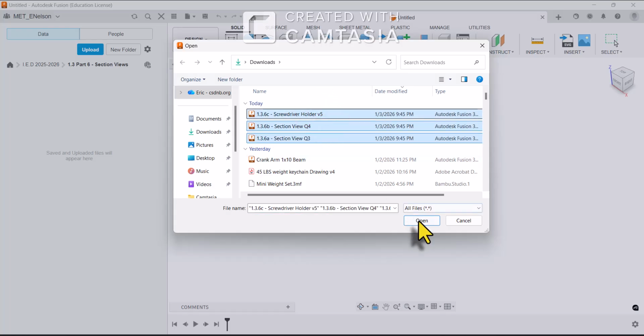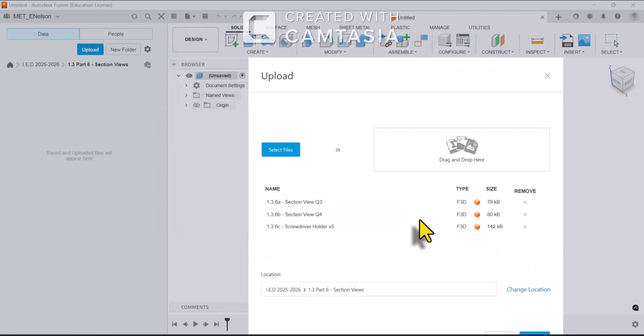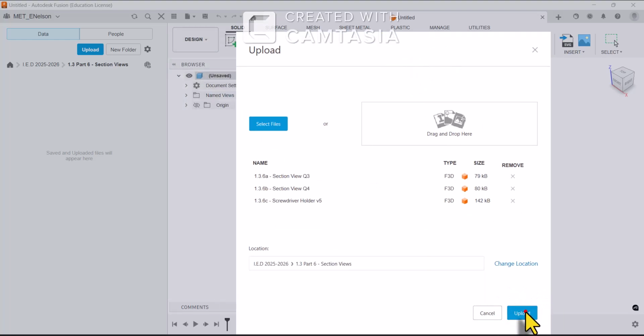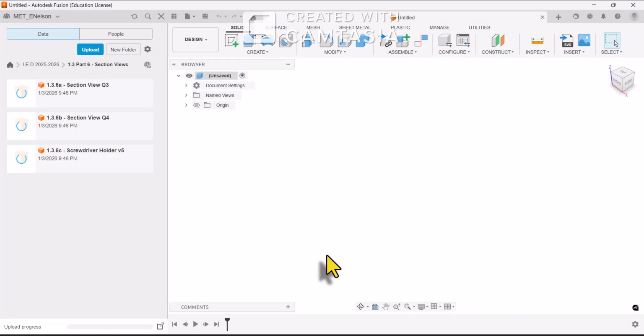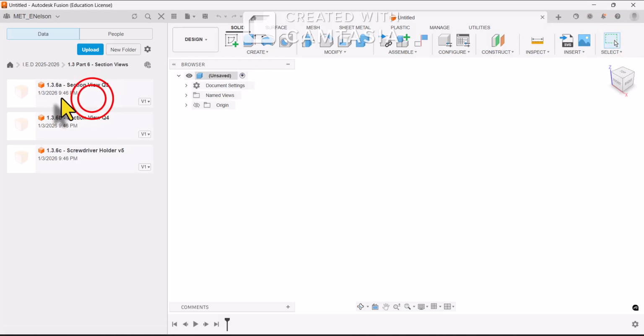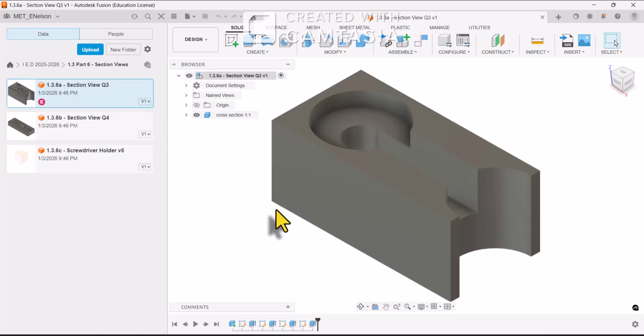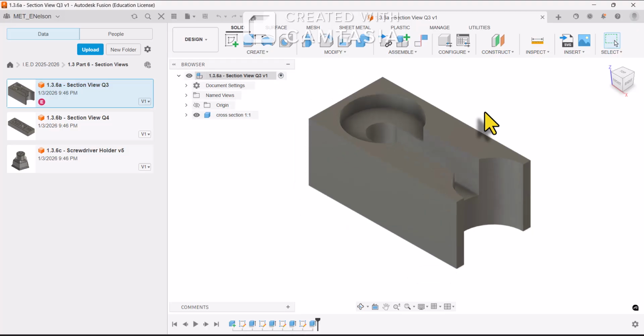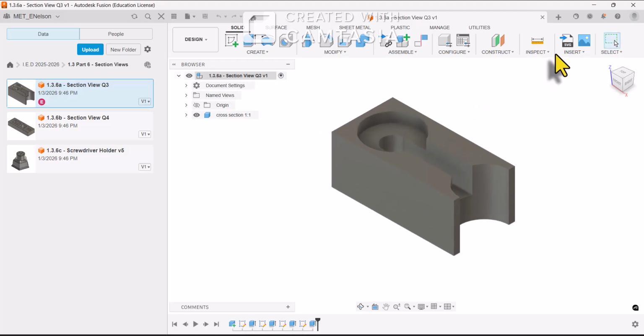Hold down the Control or Shift button to make sure you get all 3 highlighted, or you could just upload them one at a time. Doesn't matter. And now we're going to wait for a moment. This pop-up, I'm not going to go through that. I'm going to open them directly from here. All right. So it's a pre-made file. What we're focusing on here is just can we look at the section view, and can we make the section view on our drawing.